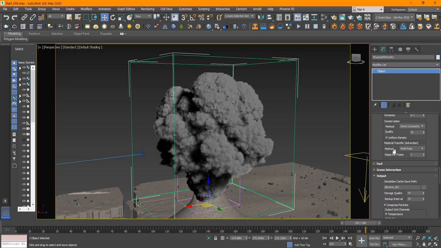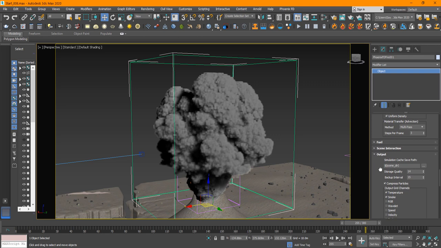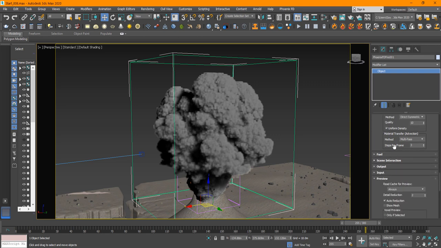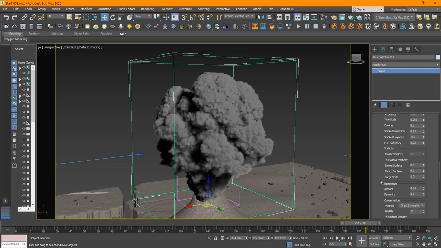And in this case, offset steps per frame is set to 1, but if you have time, you can set it to like 3, and you'll get much greater results for the smoke. And these are basically the settings that I've used in the dynamic section.